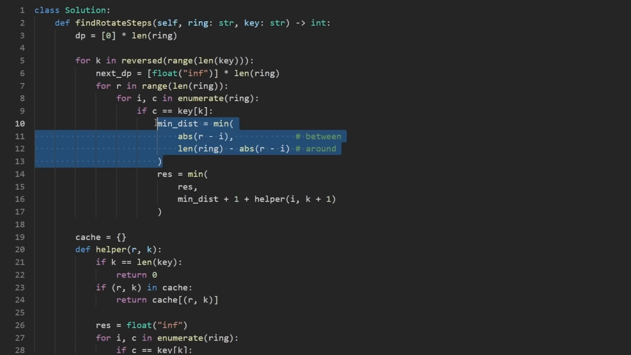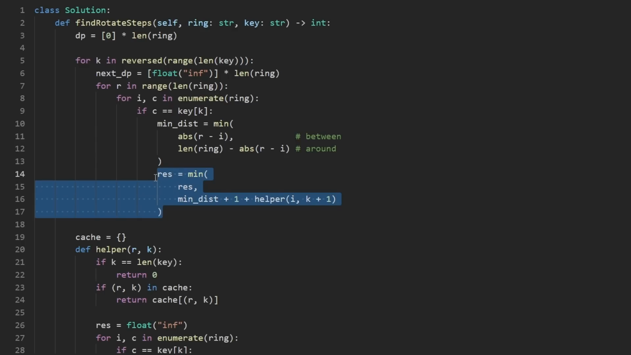It's the exact same. To compute the result, this part we are going to have to change a little bit. The result that we're computing right now is in next DP. It is going to be next DP of the current R, the current character in the ring that we're at. So we're trying to find the minimum distance to compute the remaining portion of the key if we were to start at this index. That's what we're trying to minimize here. And to get the minimum, we have to take the minimum of itself. So since we changed that, we're going to change that here as well, plus the minimum distance plus 1. This part does not change.